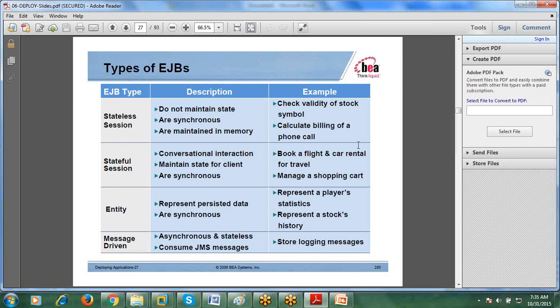What is stateless session? It does not maintain any state for the client. Example: calculating the billing of your last phone call. Stateful session does maintain the state for the client. Example: managing a shopping cart, booking a flight, or booking a rental car, where we need to maintain the state.